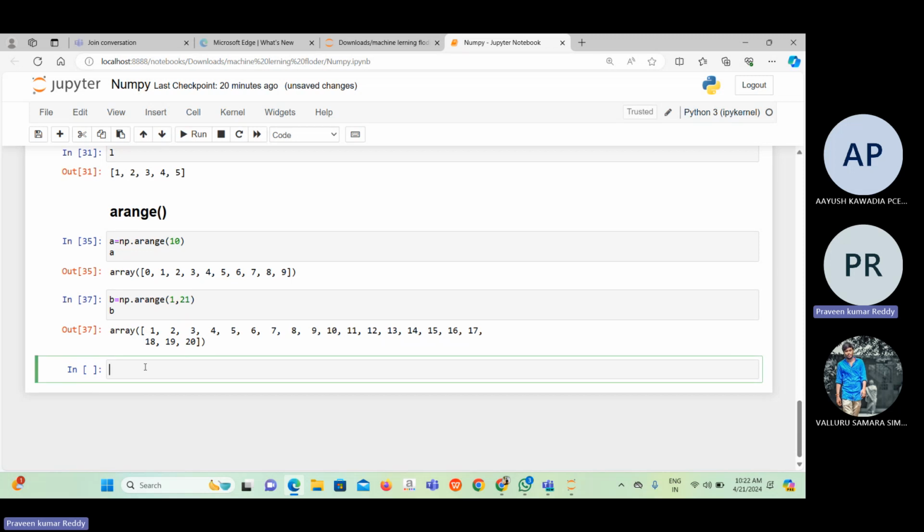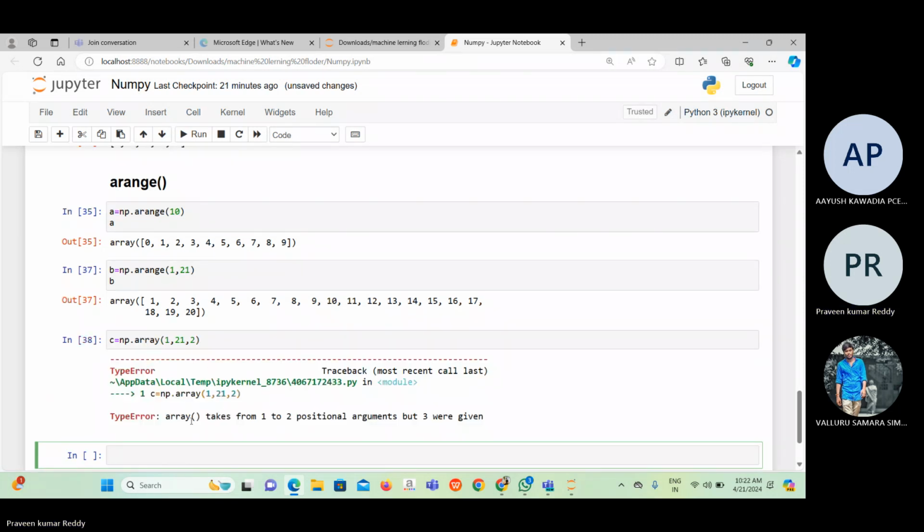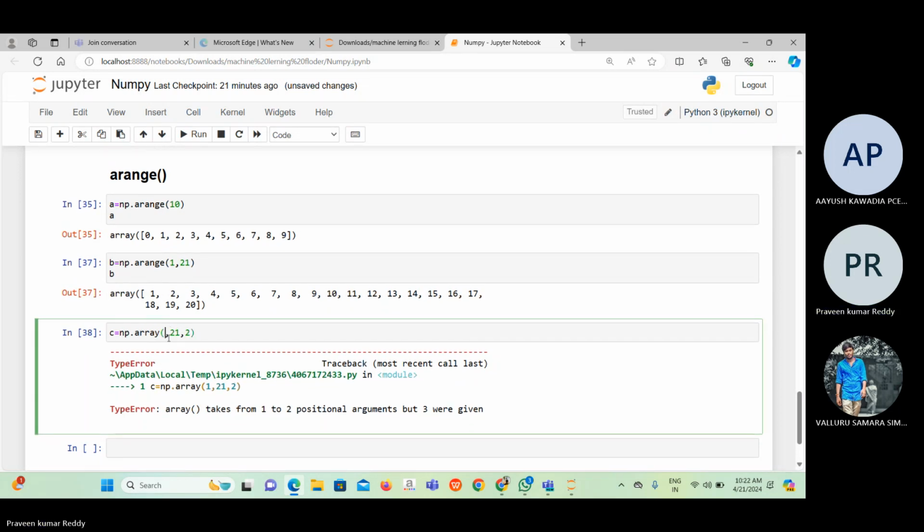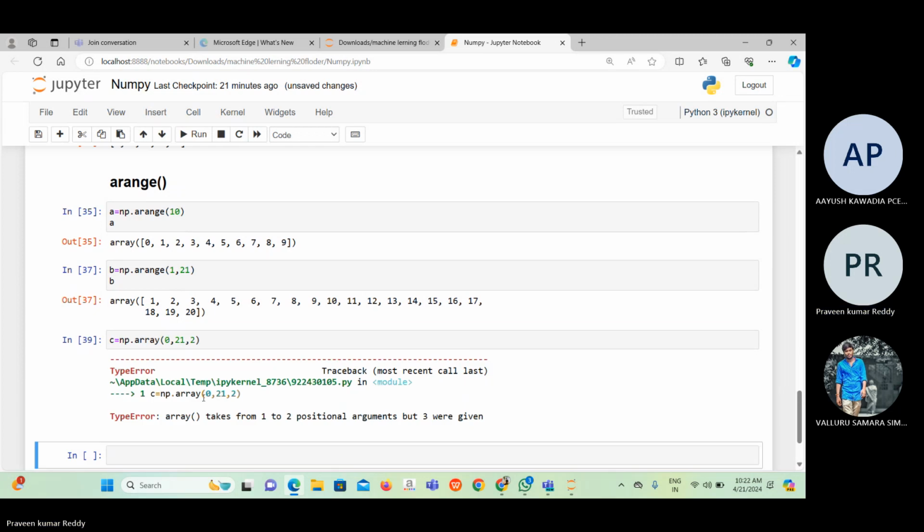After that, here I'm also using a step index. Here the starting value is 1, the ending value is 21, and the step index value is 2. What about that one position? Sorry, it's an array, right? Here I'm creating with arange.